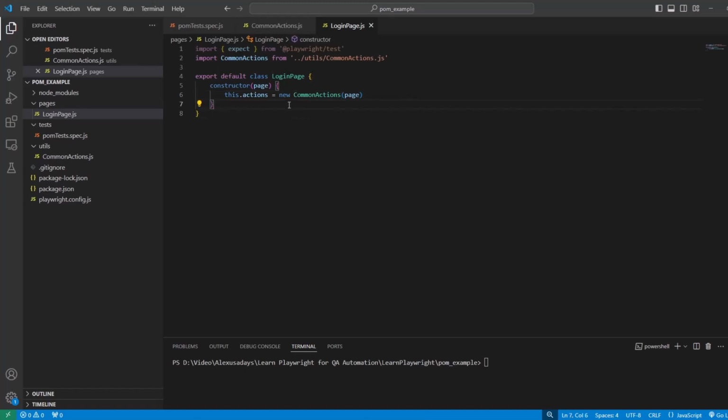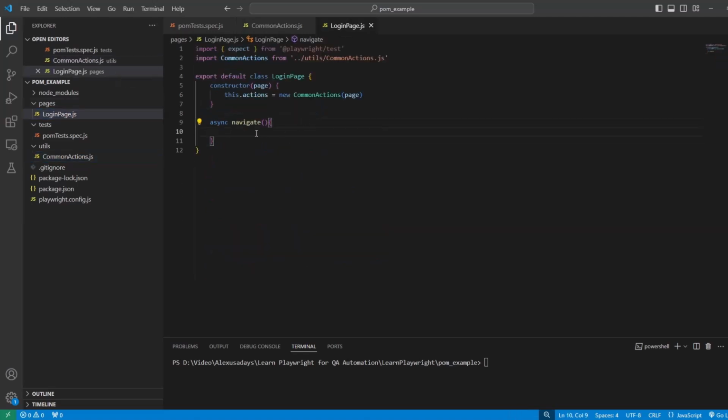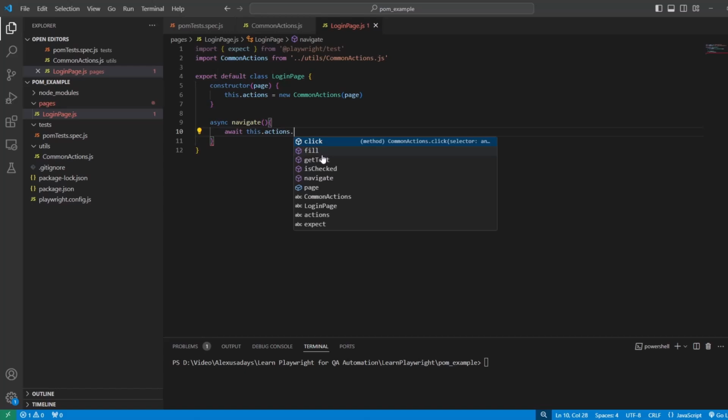Now let's add our navigation here. So async, and we're creating another function, navigate, that will have inside this function, or we'll call it with some value, right? So let's say await this dot actions, right? This one, this object that we created, dot, and then when I press dot, you see I have different options available here, right? And one of them is navigate, this method, right? Navigate.